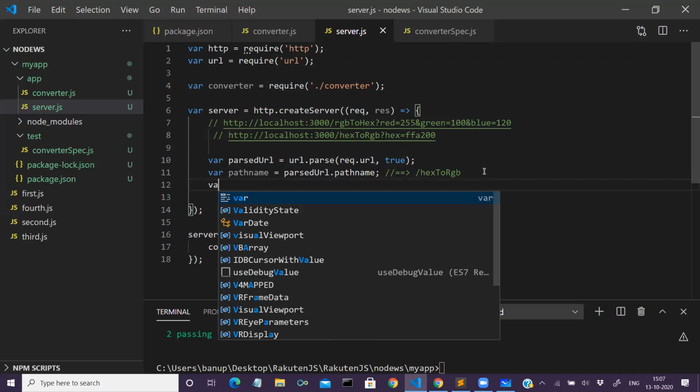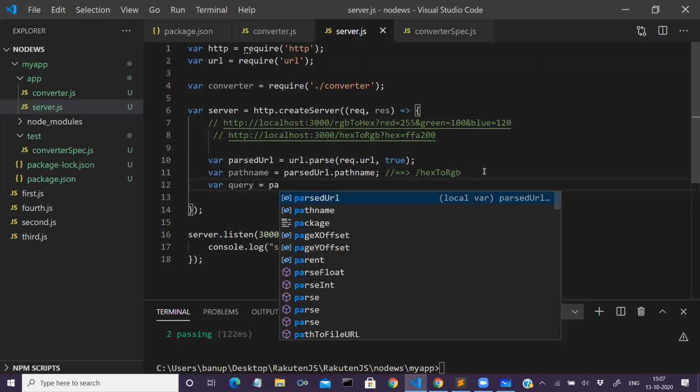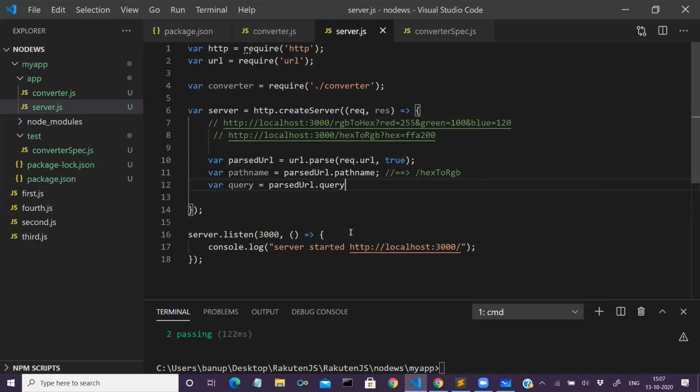Next, I take query is equal to parsed URL dot query. Anything following the question mark is query parameters. Anything after the slash before the question mark is the path name. If you pass it as true, it gives me these three things as three different values. If you don't give it as true, this whole thing after the question mark becomes a single string. Okay, guys? Any questions?